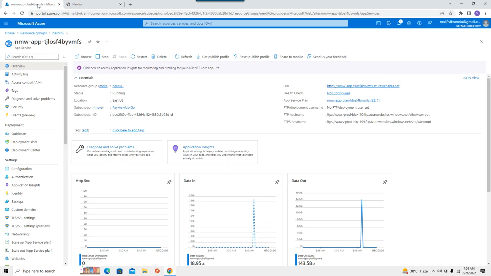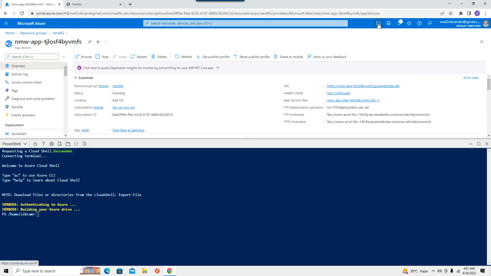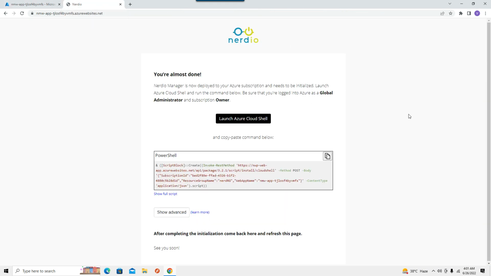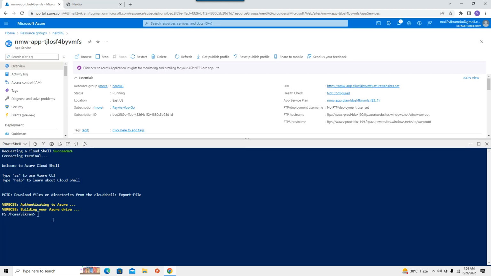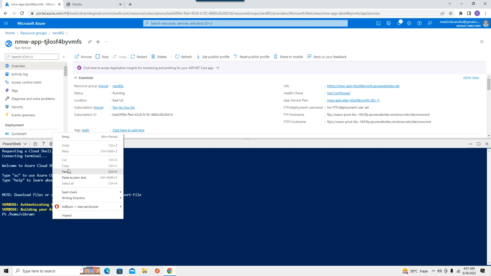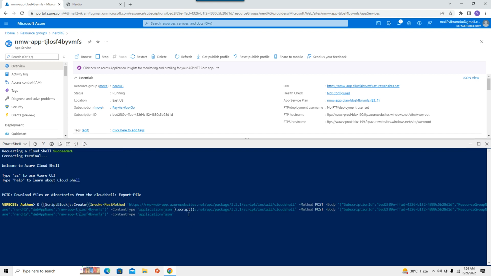So we go back to the portal and we need to open the PowerShell. We will be running all these commands in the PowerShell. Just open the PowerShell, and it will open like this. Now go to the page where we just opened the link, and from here copy this PowerShell command. Once you copy it, go back to your portal, in the PowerShell right click and paste it. Once you paste this command, just hit enter.